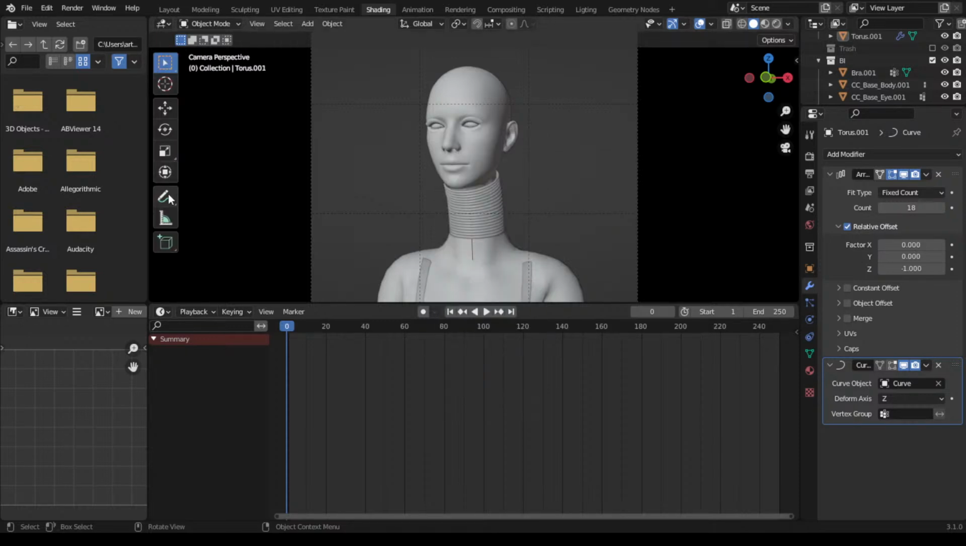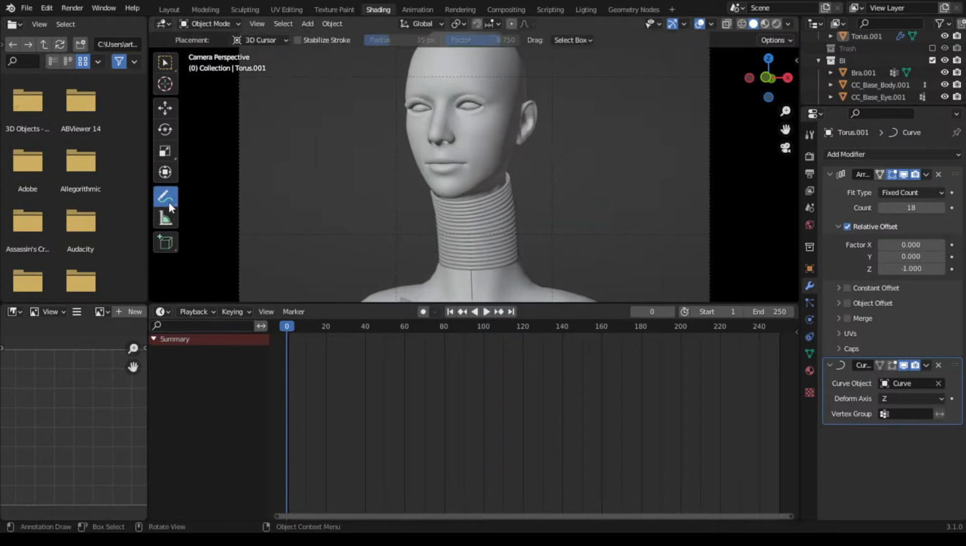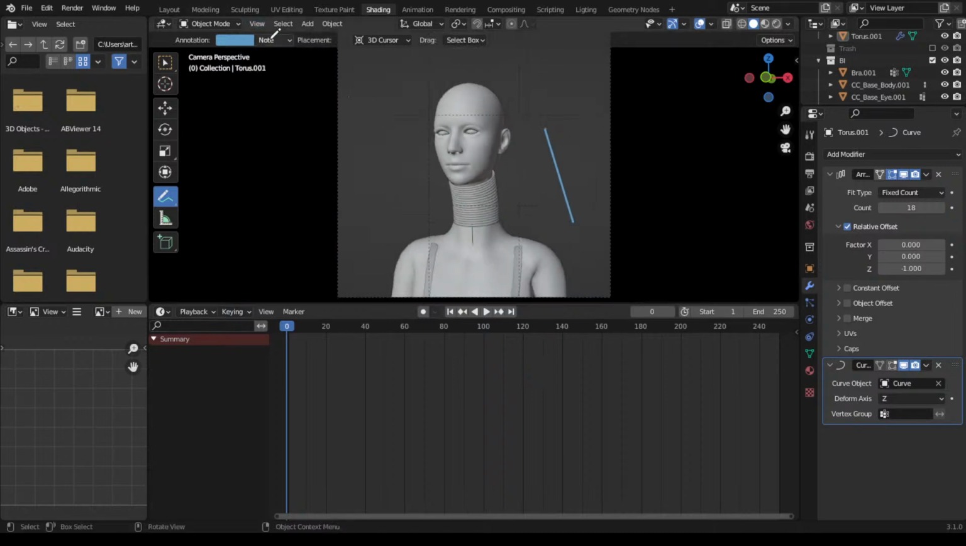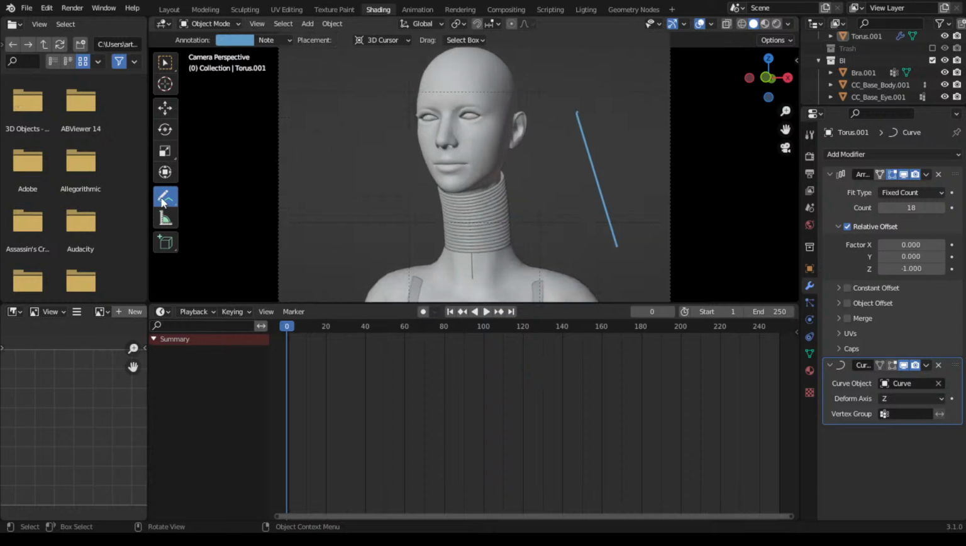Actually, I didn't know that you can just draw curves. What, man? Like, why didn't I know this? Right? Yeah, you can actually. Wait, how does it even work, man? Let me erase this.